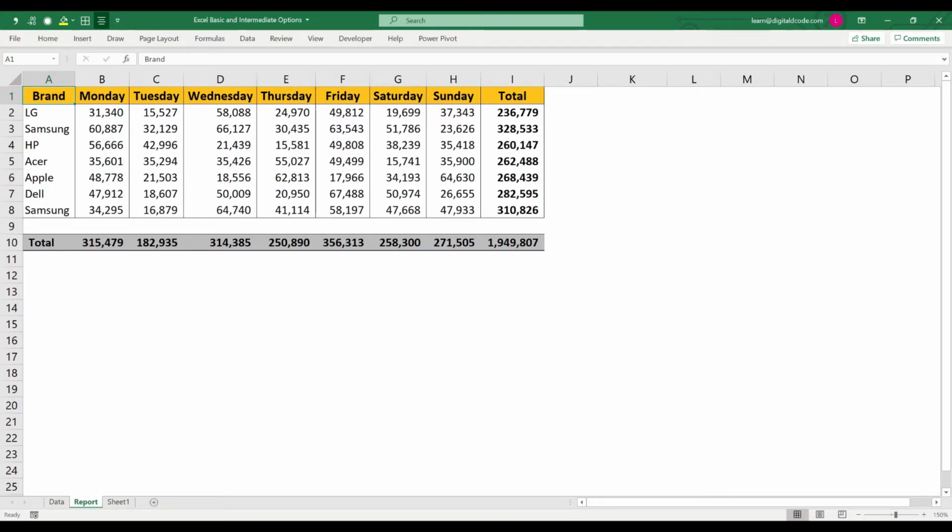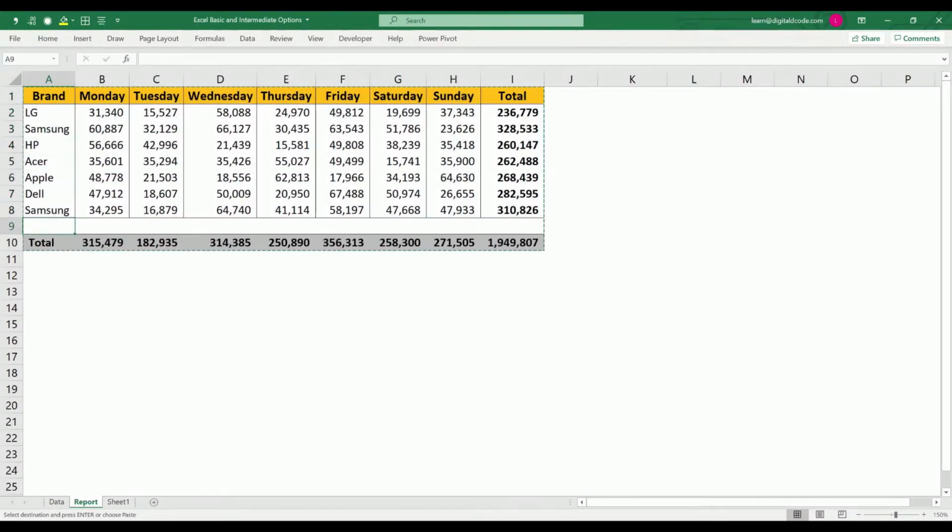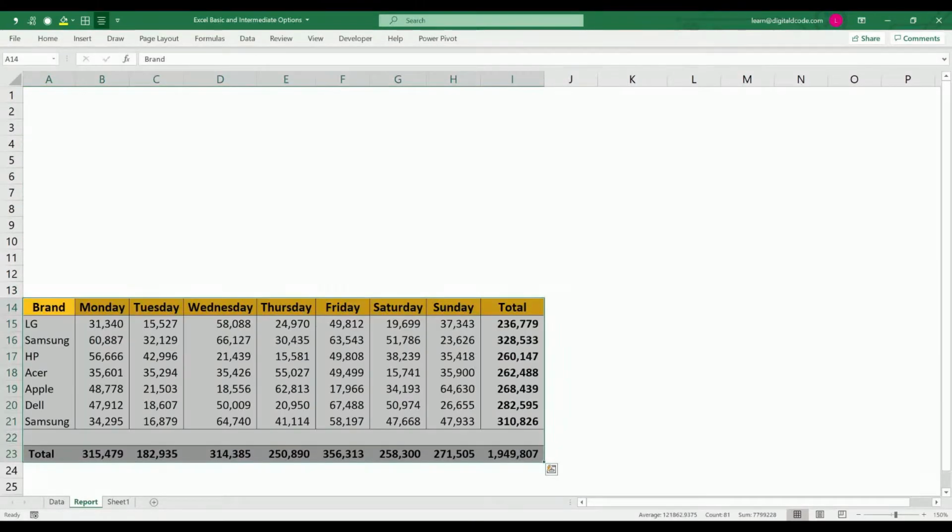Cut is nothing but moving your data from one place to another place. Let me select the data. To cut the data, use Ctrl X, or you go to Home, where you have cut, copy, paste, all these options available. It's better to always use the shortcut instead of using a mouse. So Ctrl X, then choose wherever you want to move. I want to move it to row 14. So I press enter, and the data has been moved.